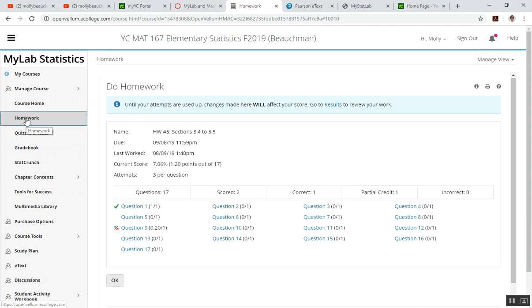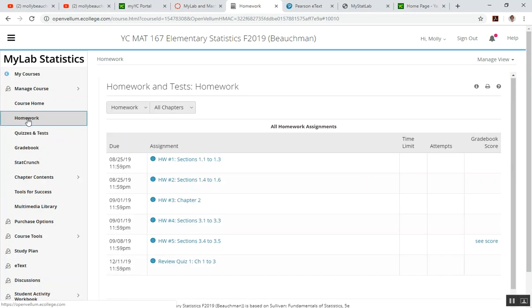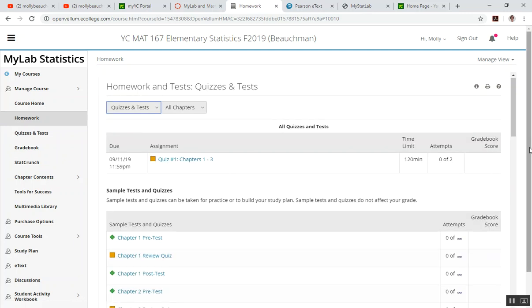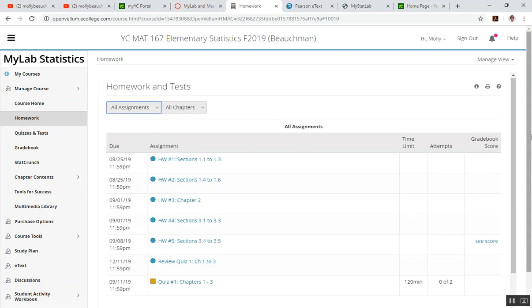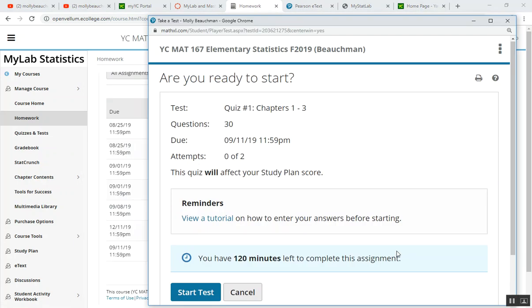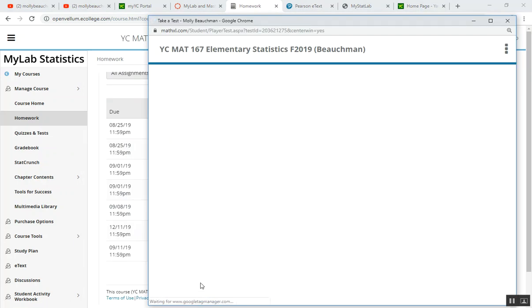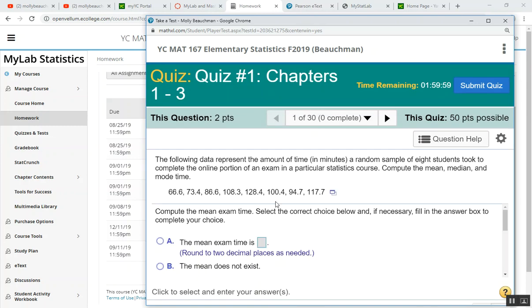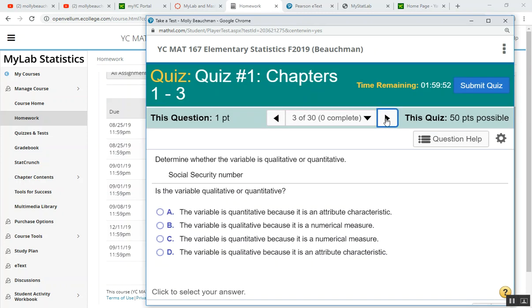All right, so back to homework. You can work on the homework through the week. Quizzes and tests, let me just walk you through the first quiz. The first quiz, any quiz, you get 2 attempts and you have 2 hours. So once you start it, the time will start counting right here. So you can click through and work on several of the questions.